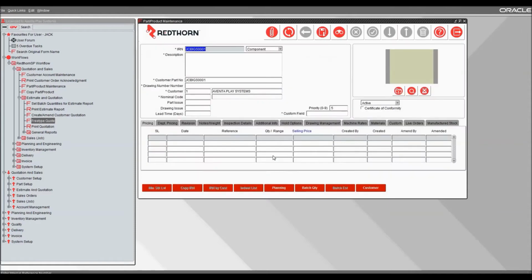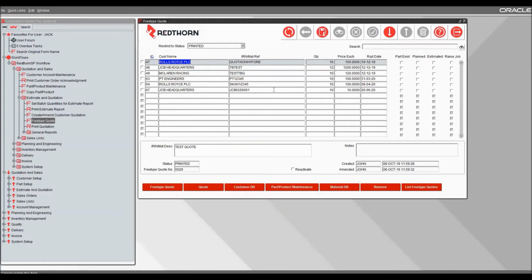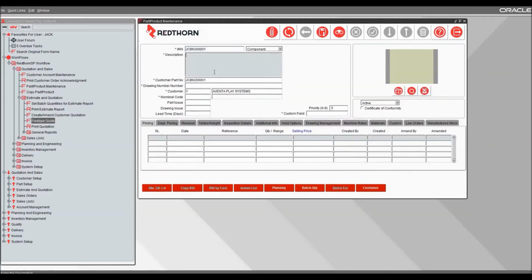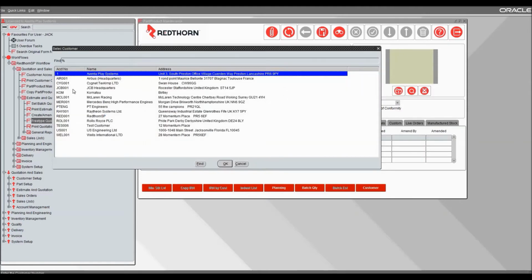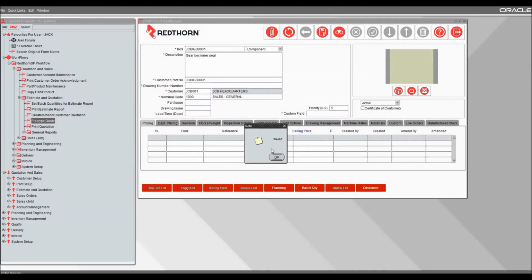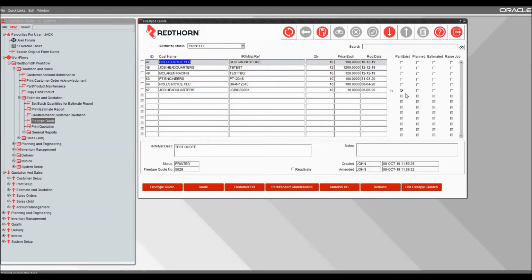If I click OK, it'll take me through. For this quotation, I now want to create this part so I can either properly quote it or raise a job against it. So I've clicked the part exist checkbox, and it now allows me to create the part. So at this point it will create the part, and it's JCB. Save that. Now if I refresh this, you can see I've created that item. In this case I did create it as a component, and it's now telling me that part exists. At this point I haven't done any planning or estimating, but if I had, it would tell me, and I can actually raise a job from here.